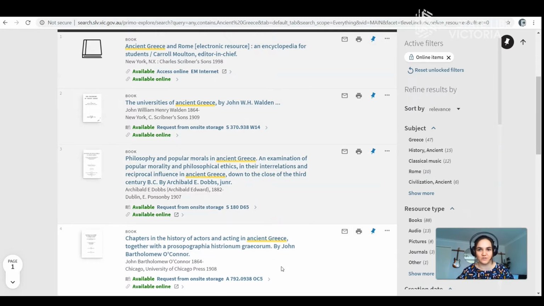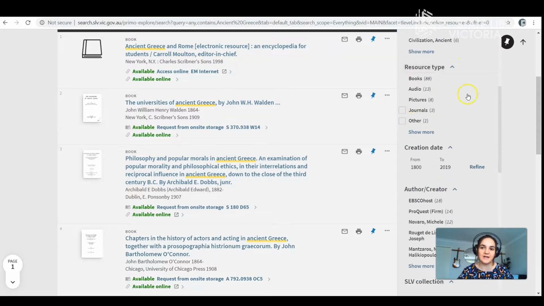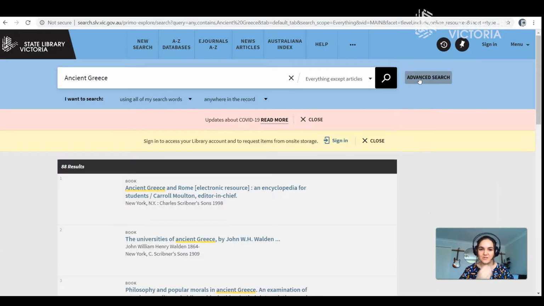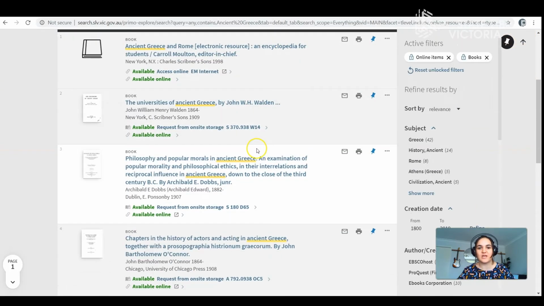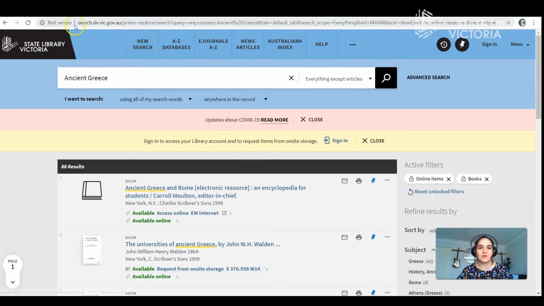These are all the things we have available to you in relation to ancient Greece that you can access online. So there'll be ebooks, there'll be articles, there might be interviews and recordings, and you can see that's here in our resource type. So we've got books, audio, pictures, journals, etc. So if I go to books, I'll be able to download any of these books. If any of them are useful, you can just download them straight to your computer or straight to your iPad.